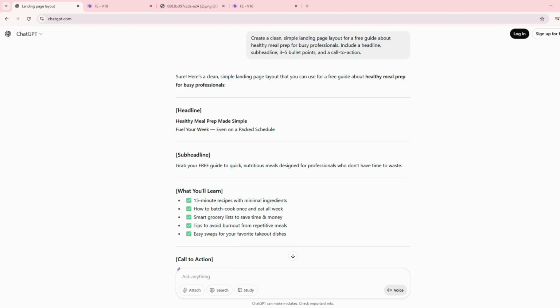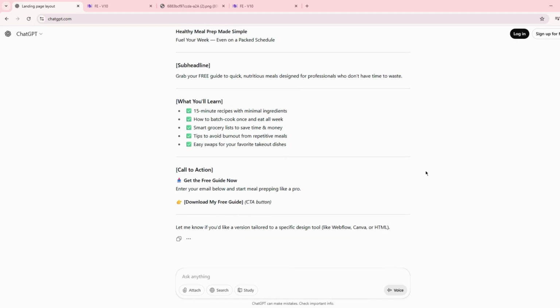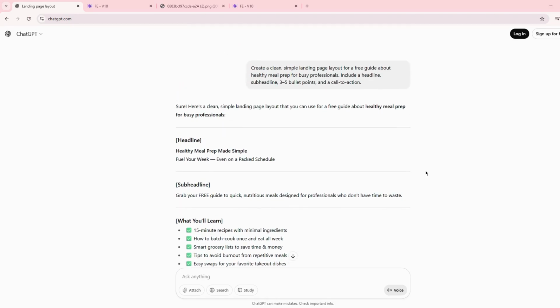Hit generate and instantly get a structured layout for your page. From there, you could paste it into Canva or your funnel builder, pick a clean template, and you've got a polished, faceless landing page ready to go.